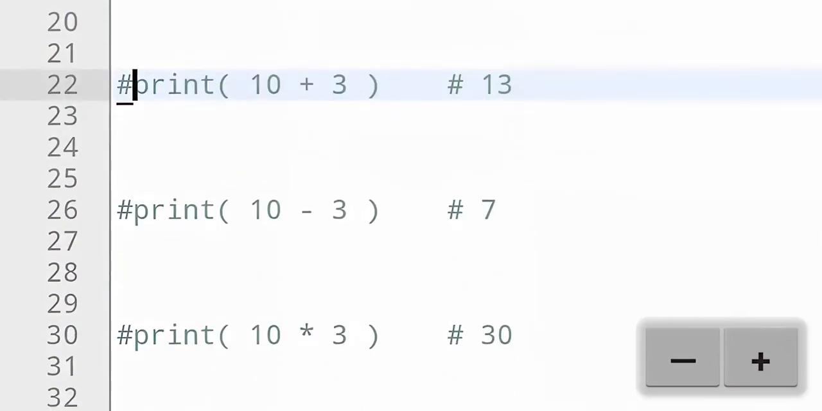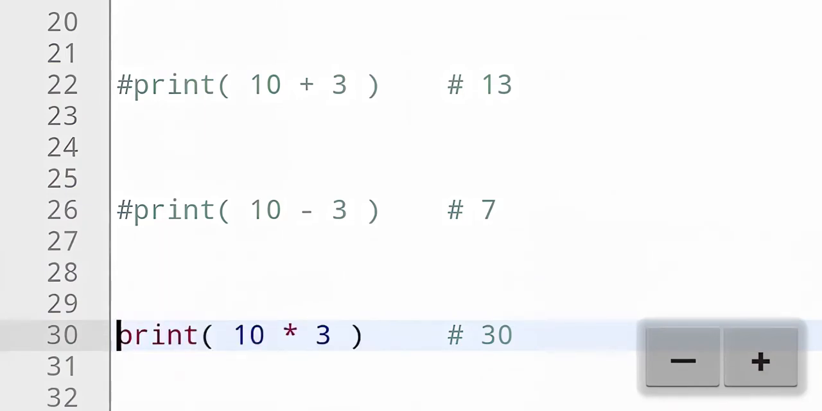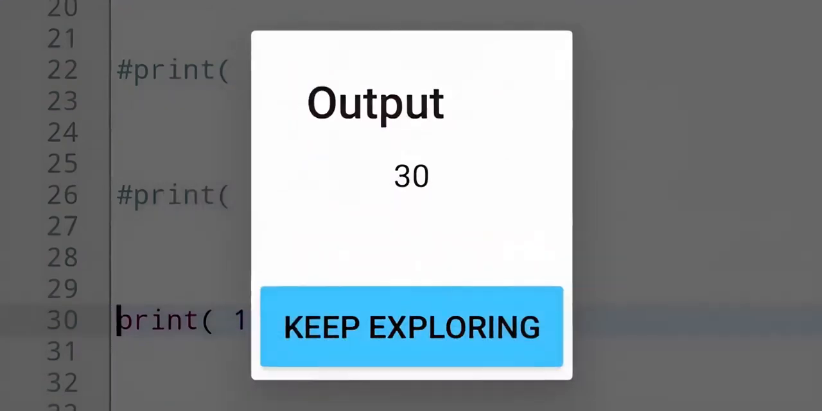One thing here that is a little different is how we perform multiplication. You might be used to seeing the symbol like X or times for multiplication. But in programming, we use this symbol right here, which is the asterisk or star symbol. So if I was to print 10 times 3, as you probably guessed, this will be 30.